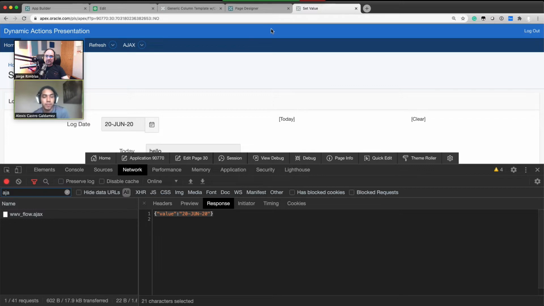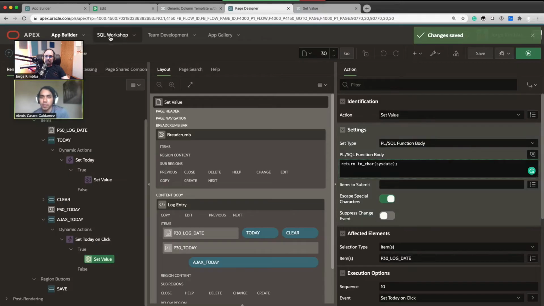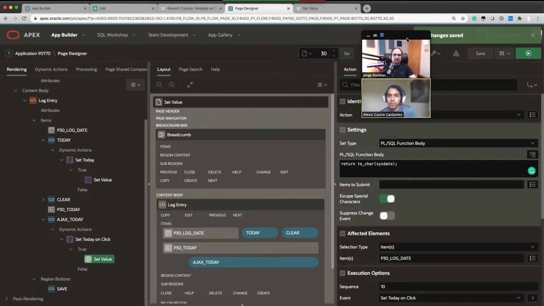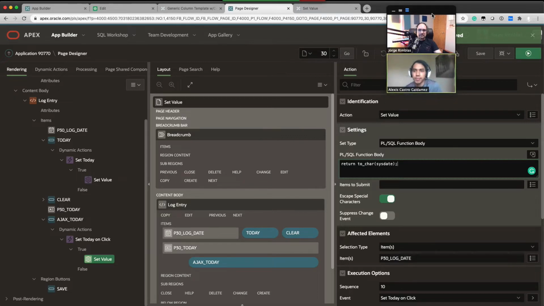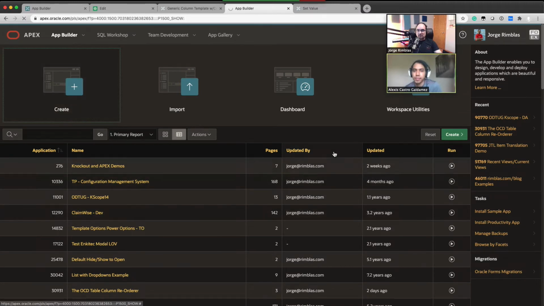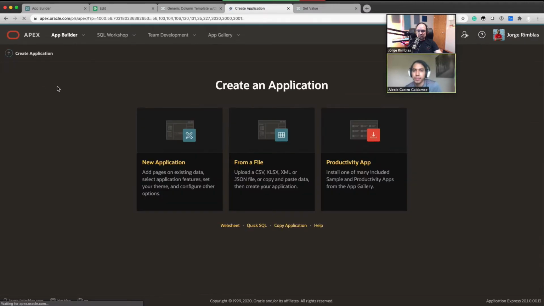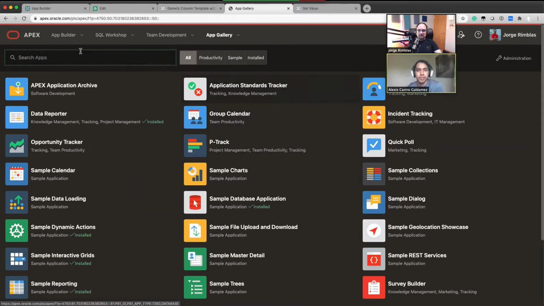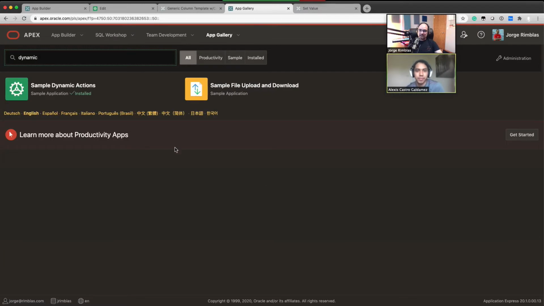Now, I don't know if you guys know, but there's a sample application, or now what they're called, productivity apps. So if I go to create a new app and go here to productivity app, and I search for dynamic, there's this sample. Ajax is in there. That was an Ajax call. Good call. It's actually refreshing; the whole page didn't load.